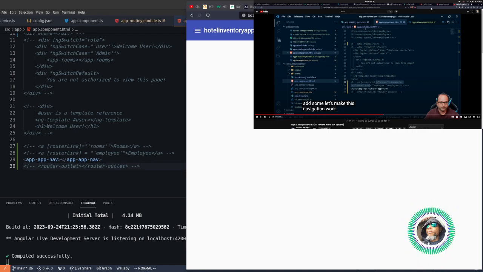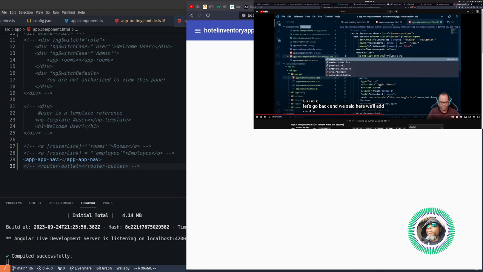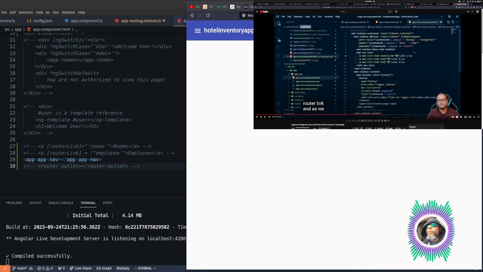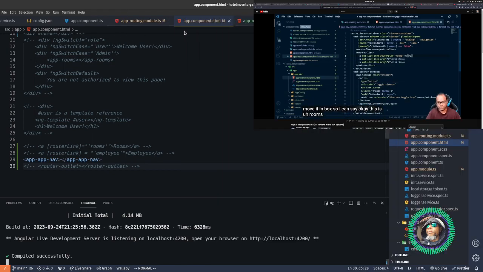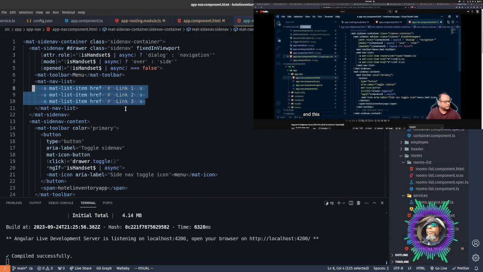All right, let's roll. So here, let's go back, and we said here we'll add router link. And as we already know the routes, we don't have to actually go ahead and move it in the box. So I can say, okay, this is rooms. And this is router link equals, I'll say this is employee.